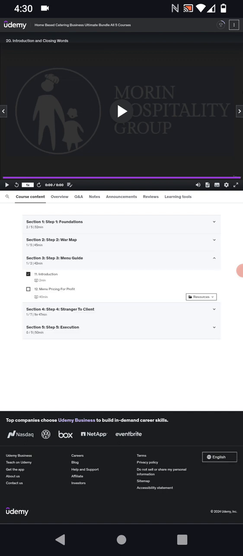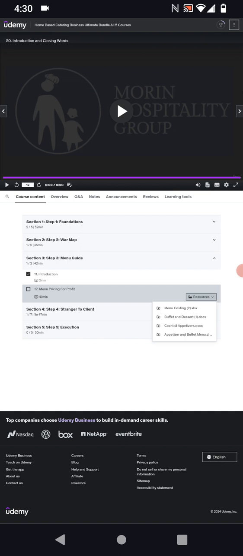Section 3 here is the Menu Guide. This is the most popular section of my courses and the most sought after, mainly because of the menu costing spreadsheet that you get. And the menu costing spreadsheet is free, and you can get that on the website at moreinhospitality.com. You scroll down a little bit and look for the free spreadsheet button, and you click it and you'll get a downloaded copy onto your device. And you can use that for costing out your menu.